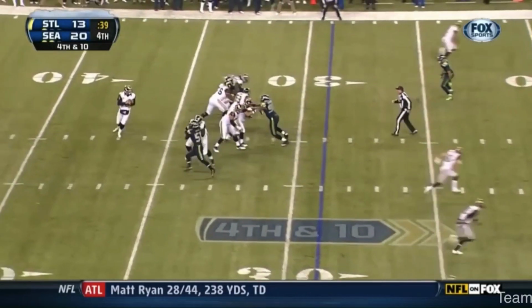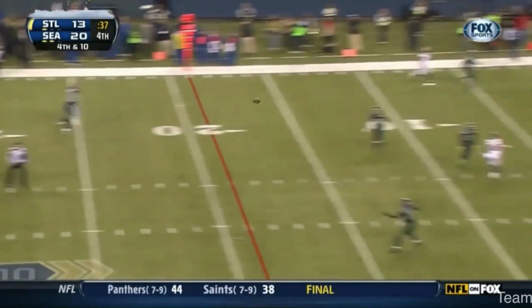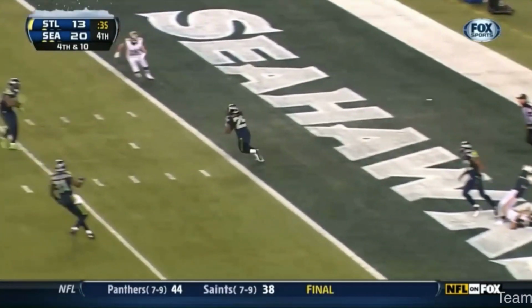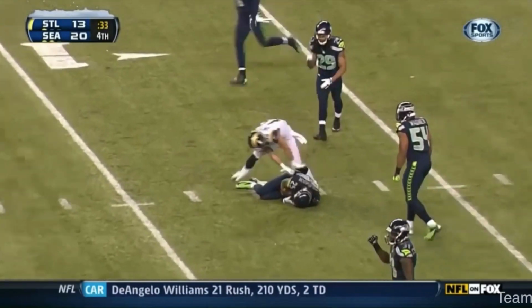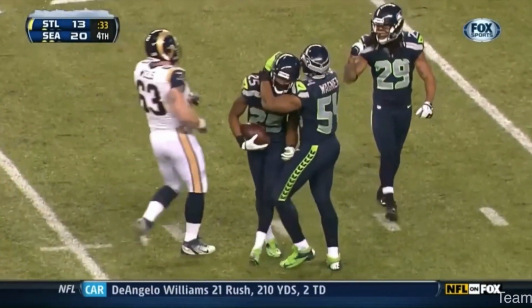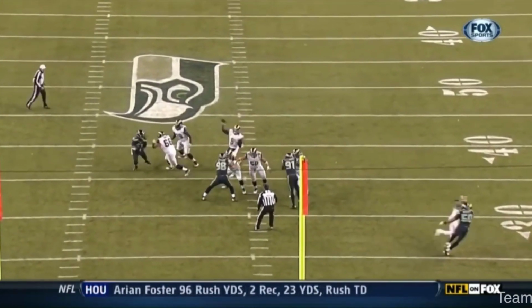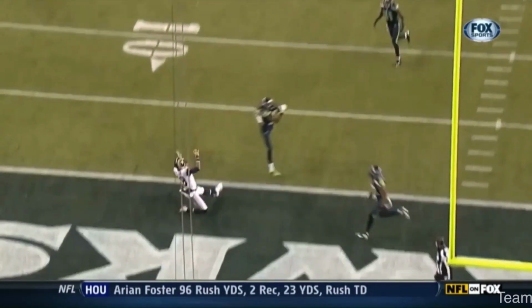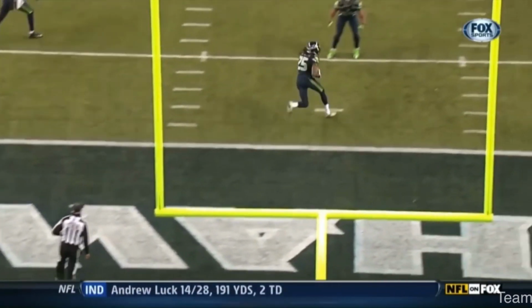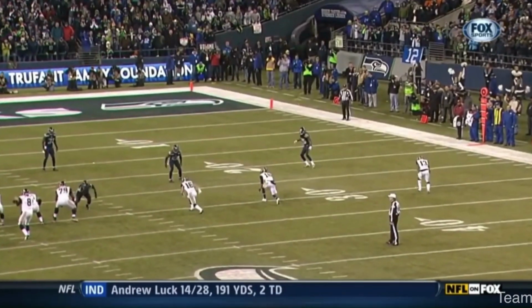All right, let's look at this. 4th and 10, down by a touchdown with 35 seconds left. So they have to score. Way to know your down and distance, where you need to be. Looks like the Seahawks are playing a cover 3 zone, maybe expecting deep routes, right? Because they know the down and distance.